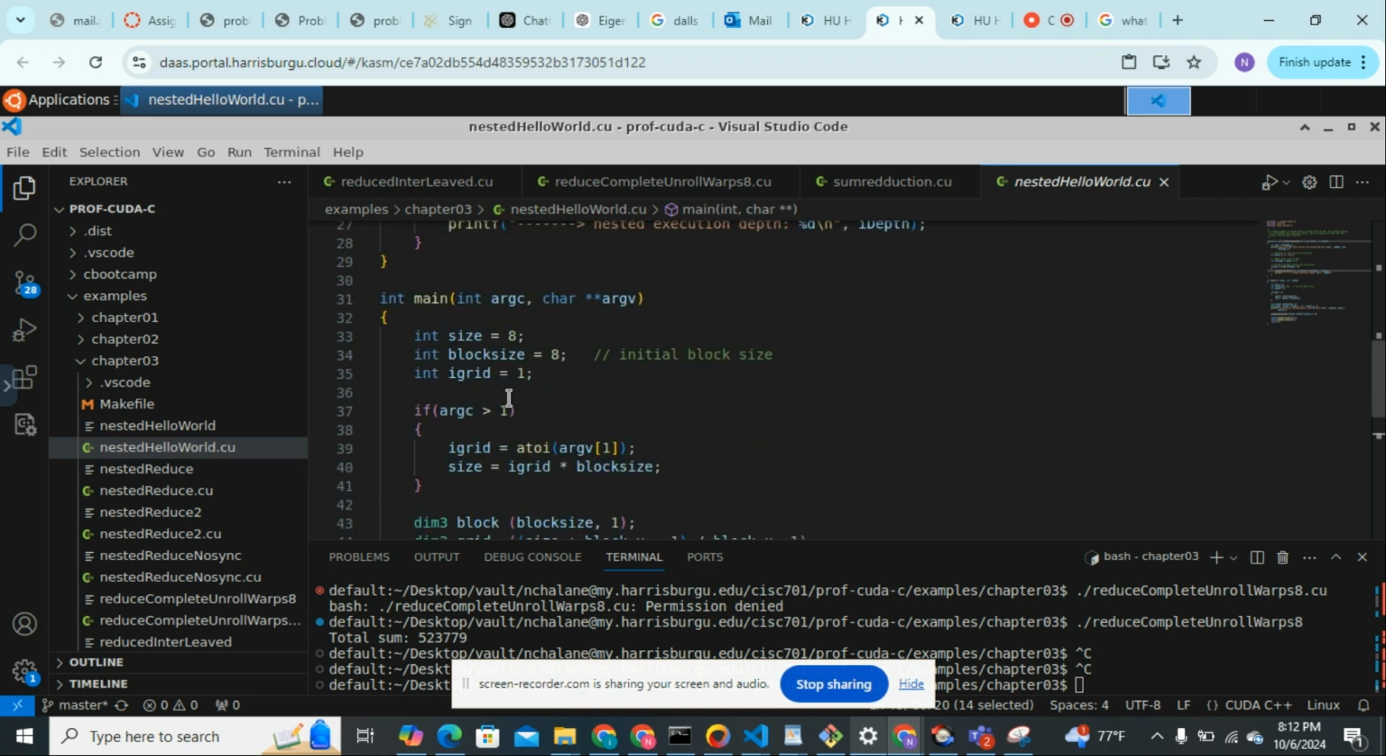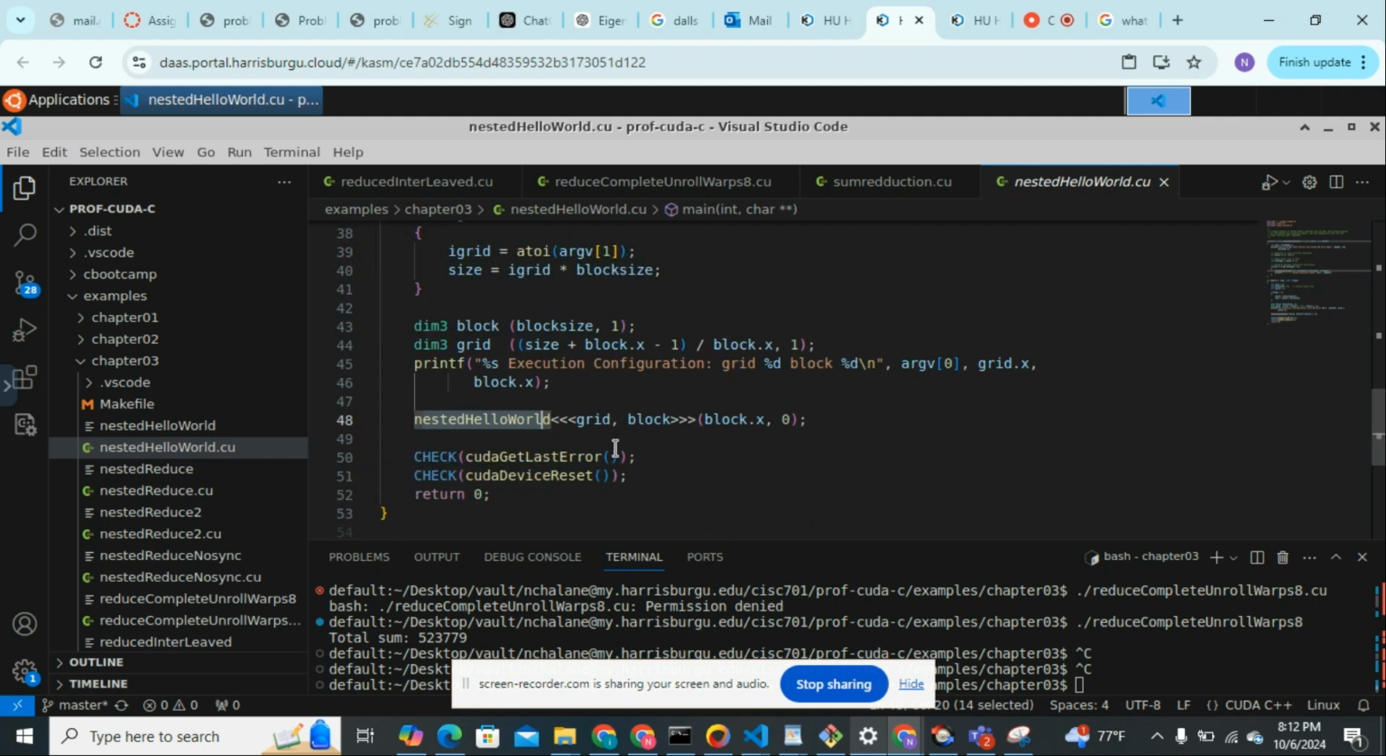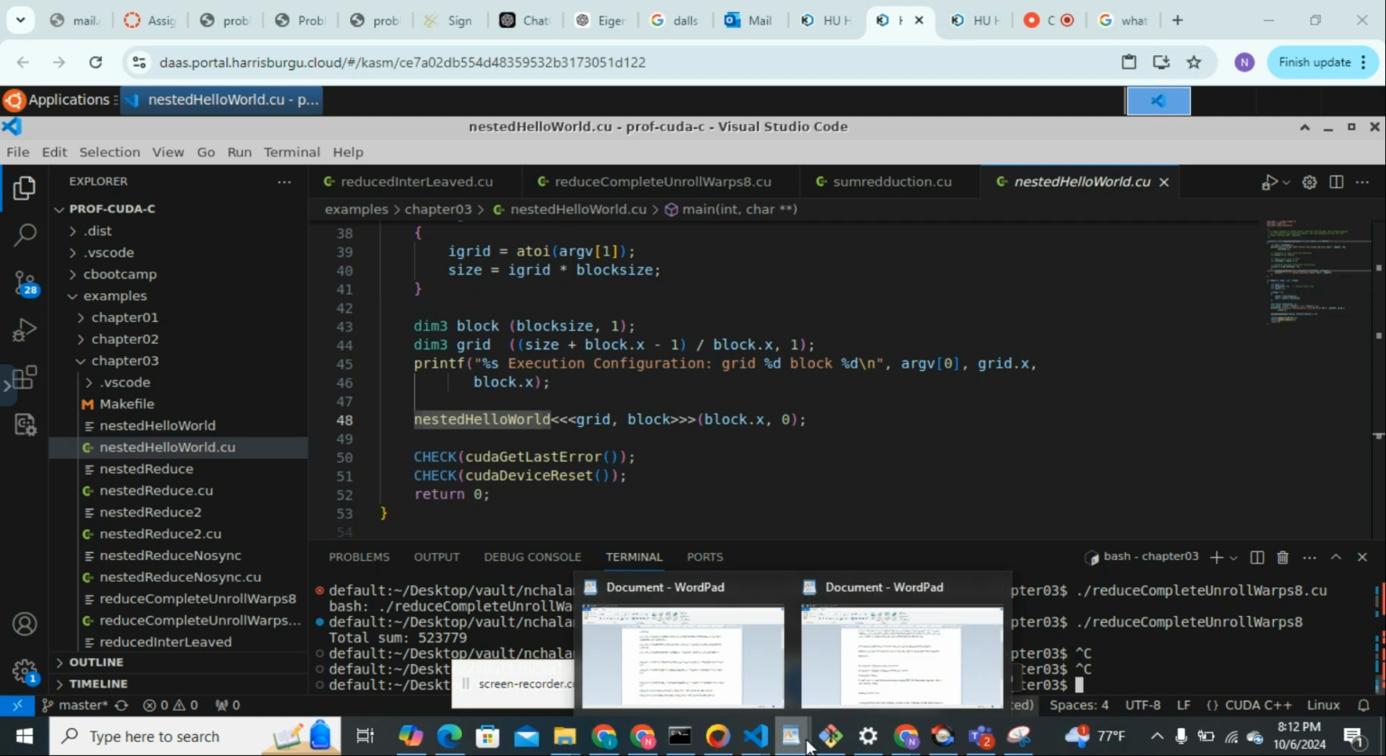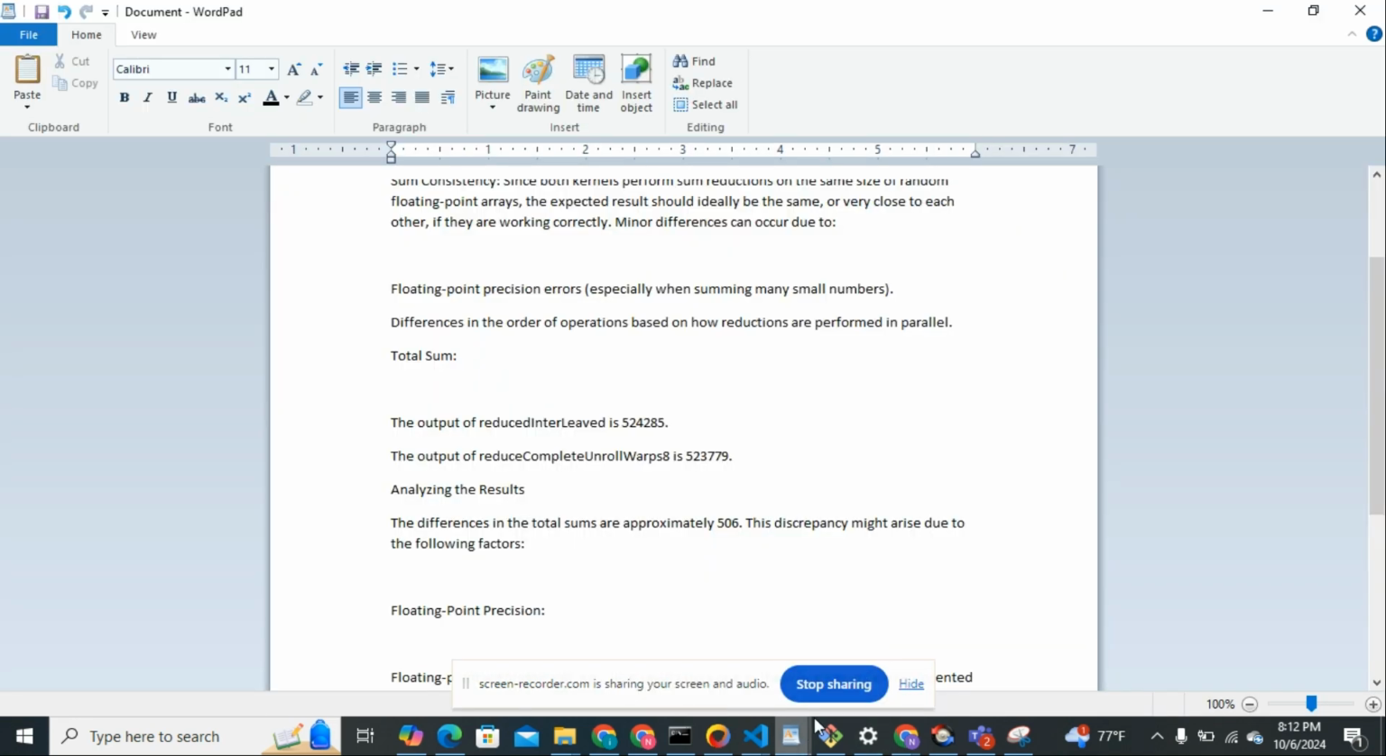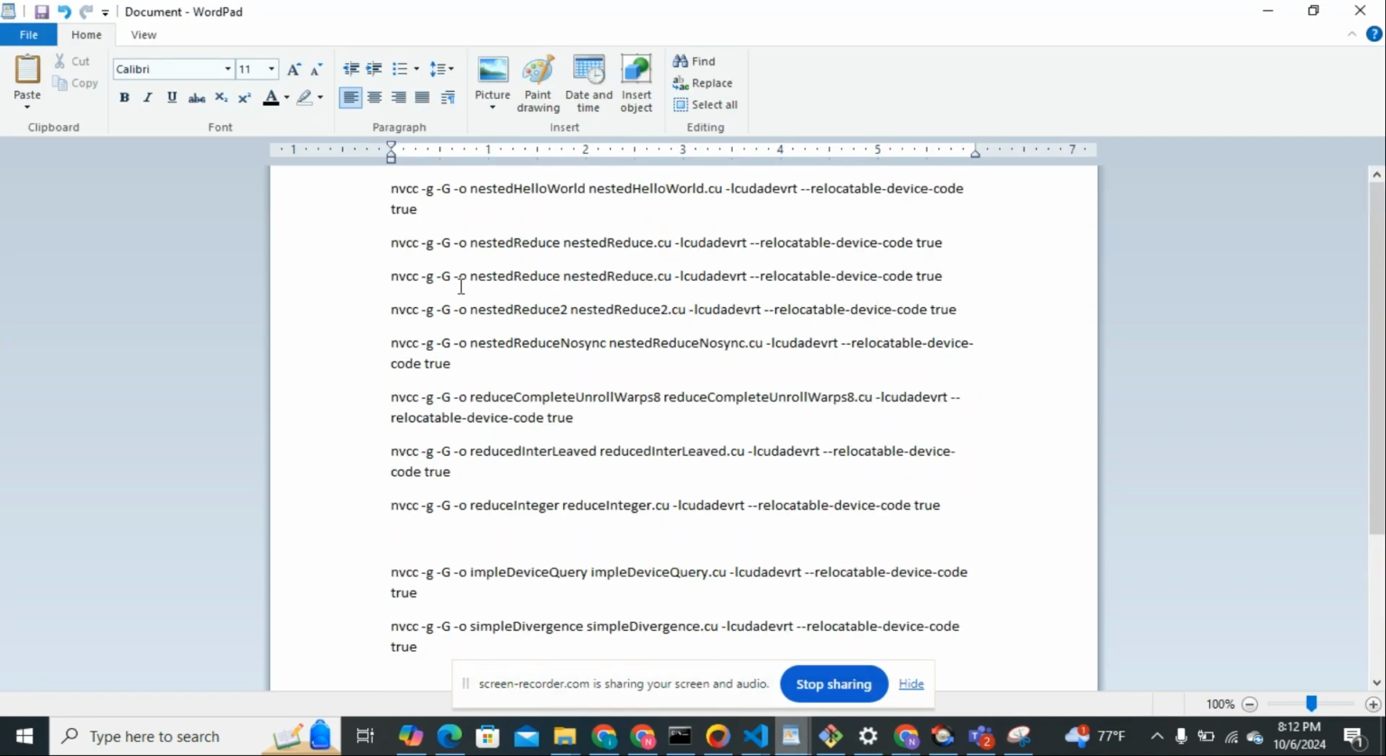As we can see, we call it in here, and we're going to see what happens. So we're going to compile this code. I prepared all the compilations for every single code.